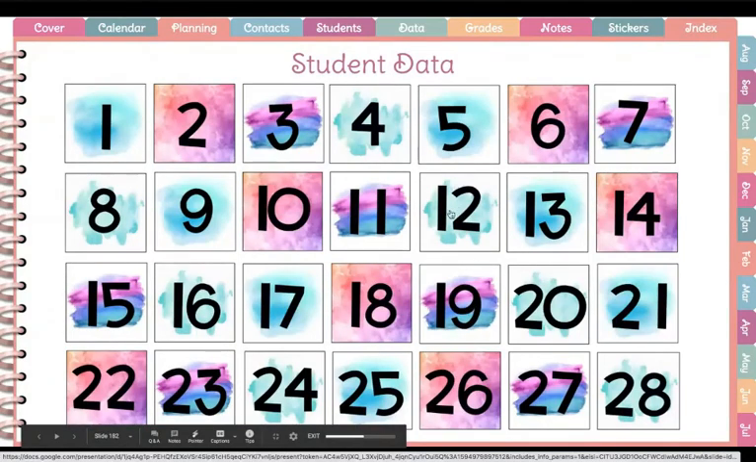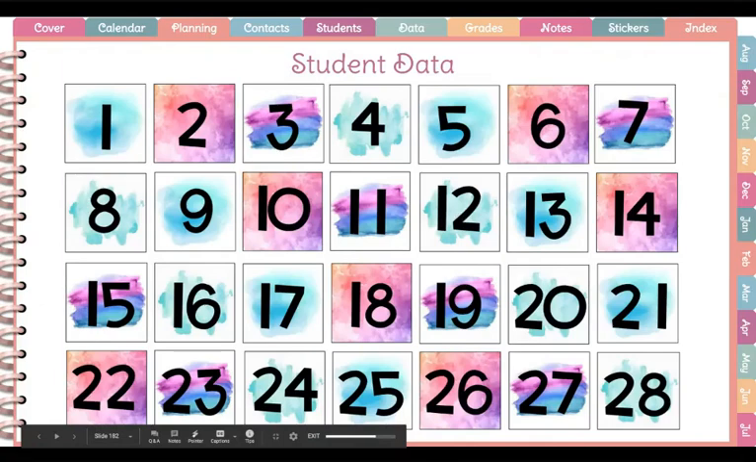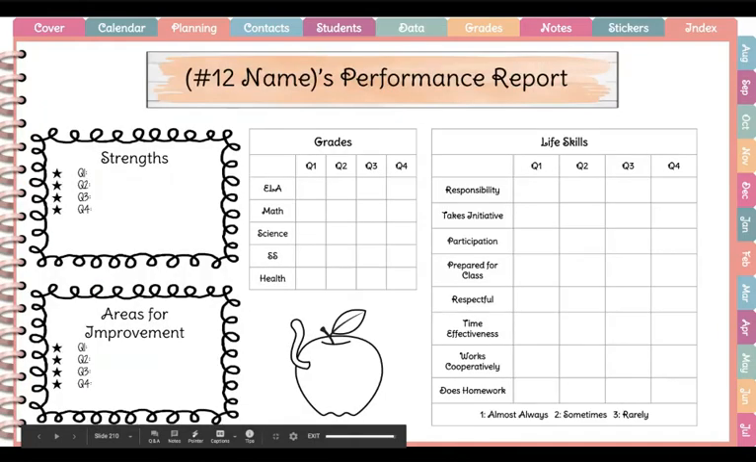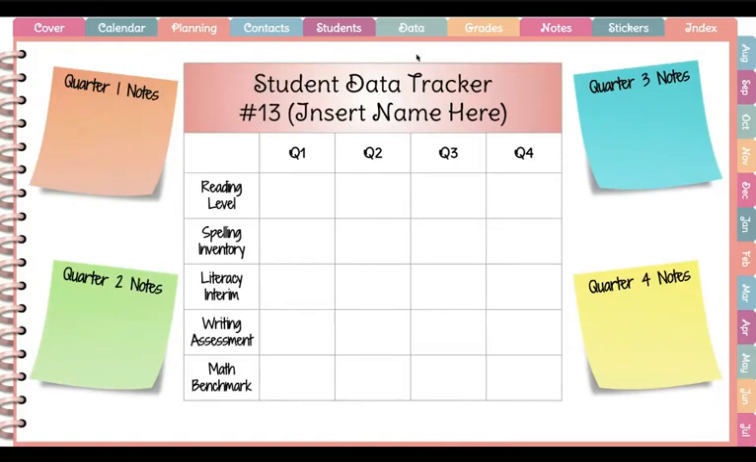But say I wanted to look at student number 12's data because I'm at a parent conference or an IEP meeting or sitting with that student in a small group. I can just click on that number and it will jump me to all of their data. So any data that I have for that student, I would put it behind all of these slides. So I can keep track of them very easily.